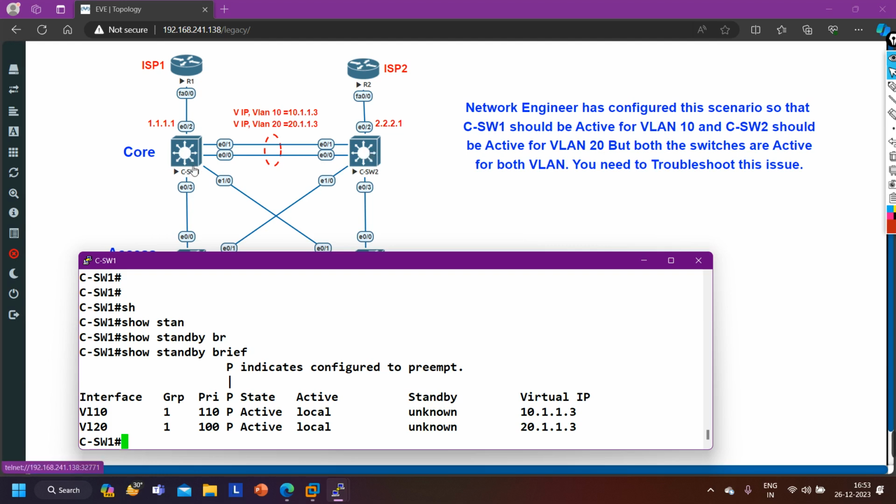But if the switch is not receiving any hello message, then the switch will declare itself as the active router, and the same thing is happening over here. So now, guys, I am going to verify connectivity first. Let me check if I am able to ping the VLAN 10 interface of switch 2.